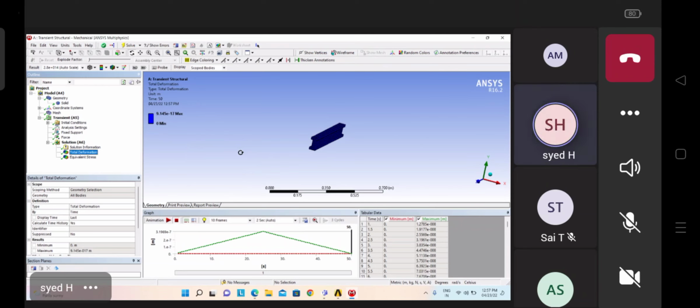Okay, total deformation. When you specify the load, initially for 1 second you got the deformation this much. For 1.5 seconds, this much. 2 seconds, like that. Why? Because we have specified the time interval difference as 0.5. For every 0.5 seconds, you can see how the body is getting deformed here.